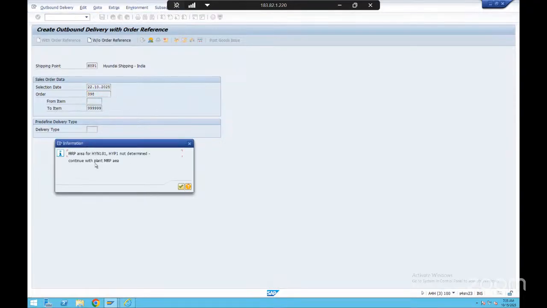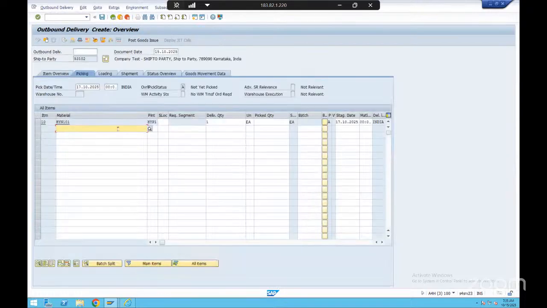Okay, this is fine, it's not much needed. These are some other settings that are missing in the system. Okay, so that is fine.